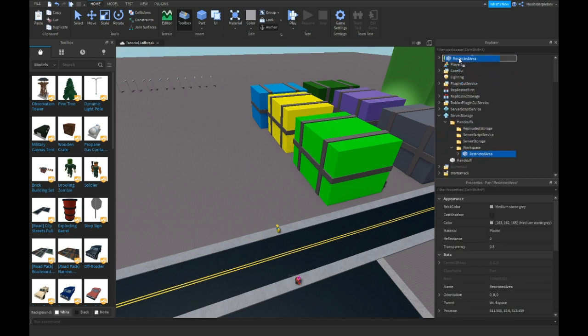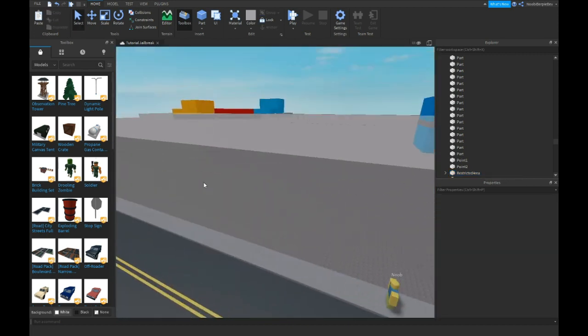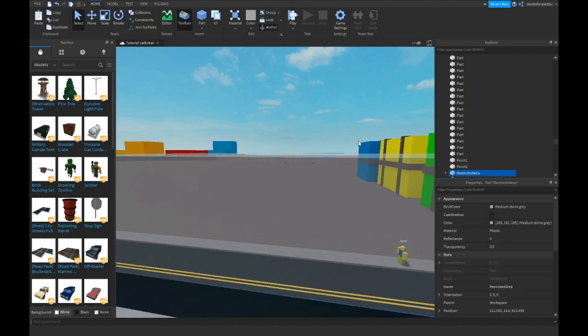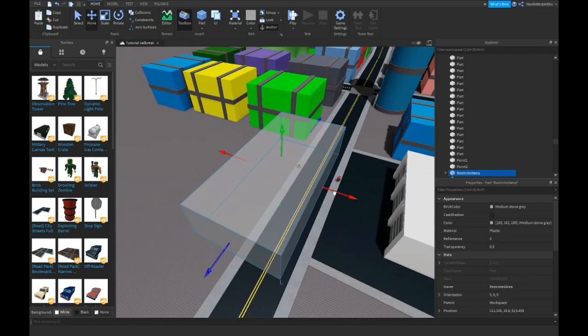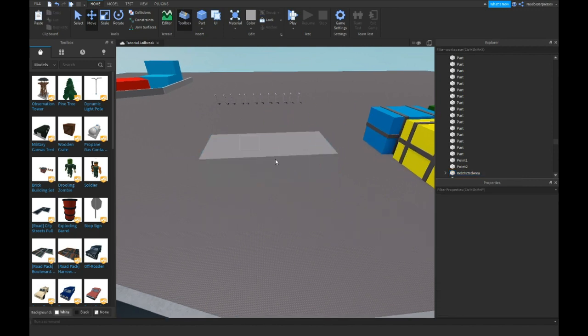Workspace goes into workspace. And you're going to see this part. You're like, hey, newbie, what's this? Well, this is the part. So if a criminal is in this part, then they can get arrested. But if they're not in this part, they can't be arrested. And why can I not select it? What is this?